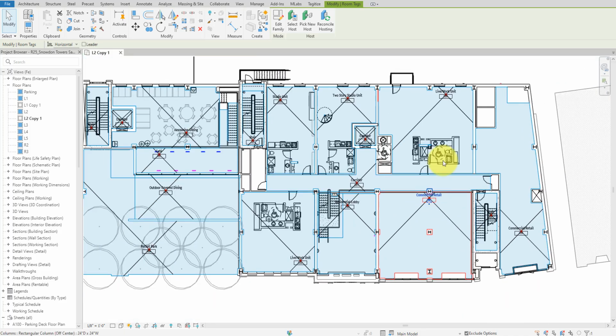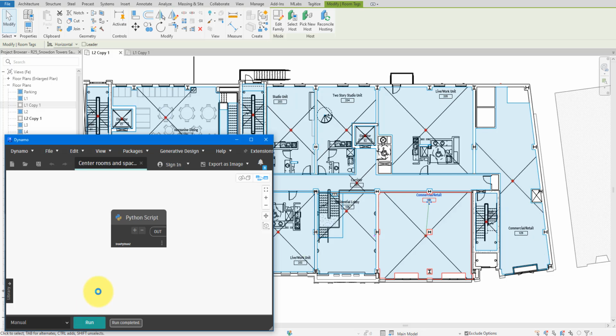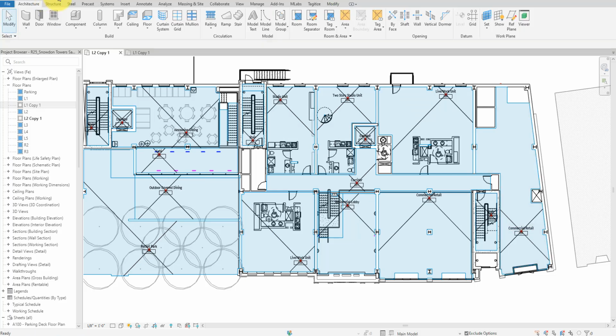Not to worry. I'll show you today how to write this small Dynamo script to quickly move those location points back to the center of the respective rooms, areas, or spaces. To prove that it works, let me click Run now. And there we go. The script has instantly moved the location points of all those rooms to the respective center points. Let me undo and redo a few times now so we can see the improvement clearly.